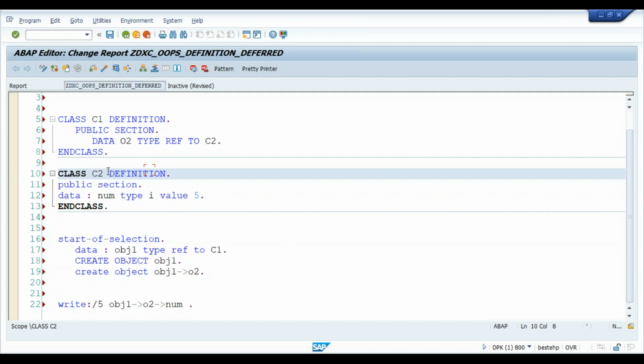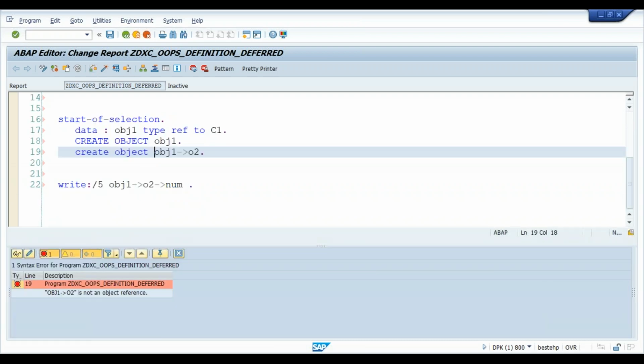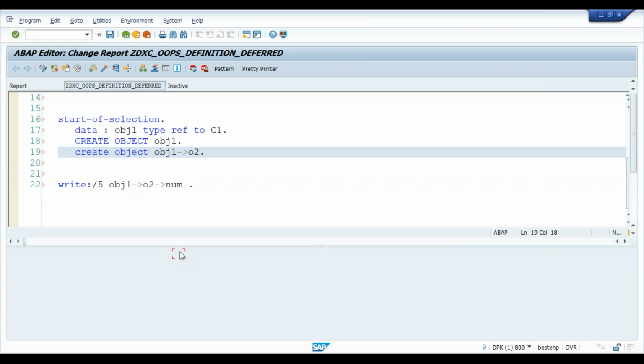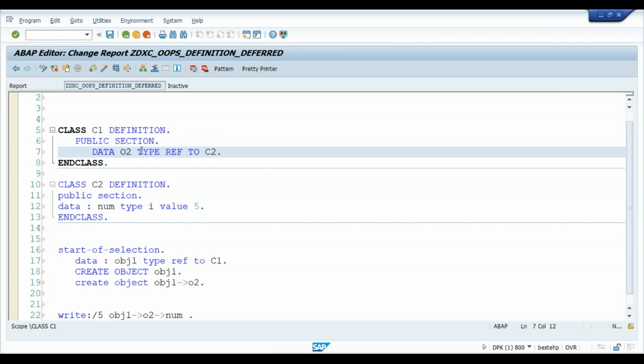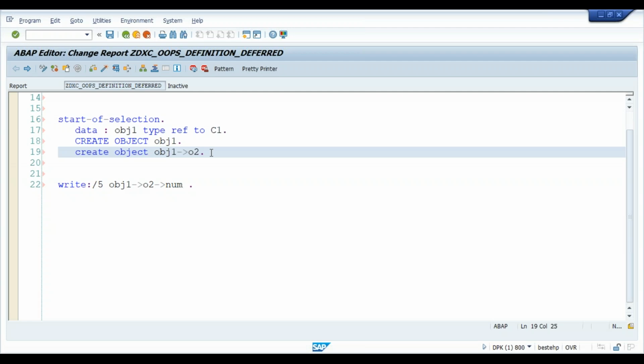This kind of scenario will come up in the coming projects, in which we might have to define something further down, but make use of it before itself. For that, if you see this, it throws an error. It says obj02 is not an object reference. O2 is something which is in the C1. So it's giving this straight object obj1 O2, and this is not being recognized.